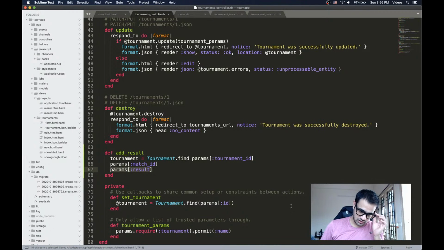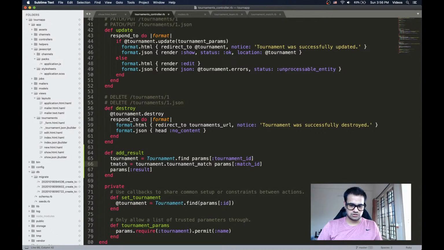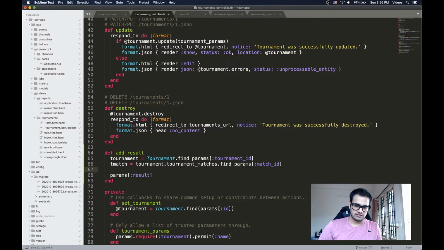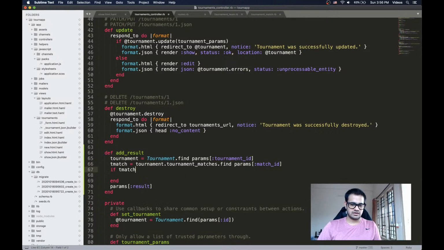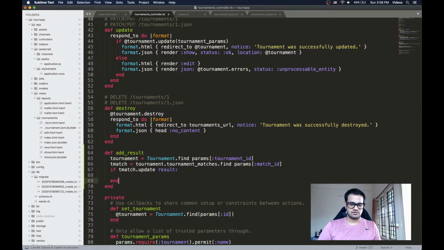Okay, now in the tournaments controller, I'll find the match, because match is a restricted keyword, so I'm not using it. Tournament match dot find, tournament matches dot find. If it finds the match, very good. Then what we'll do is if the match dot update result with params, all fine and good.